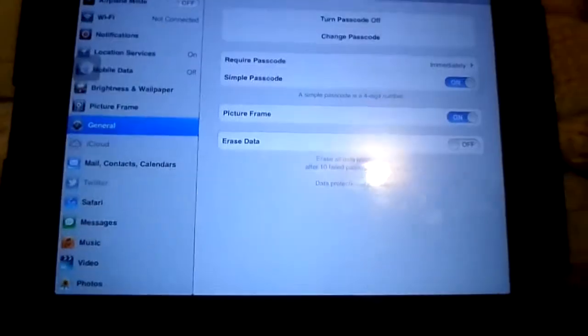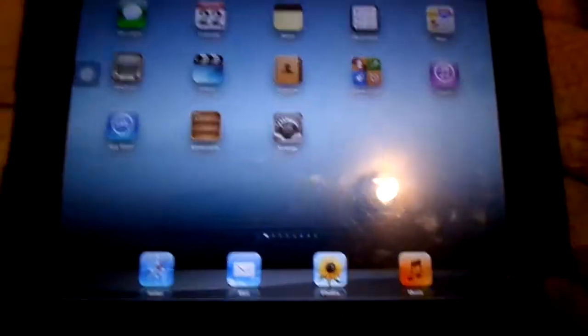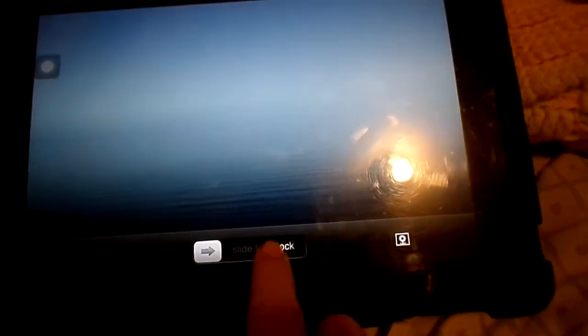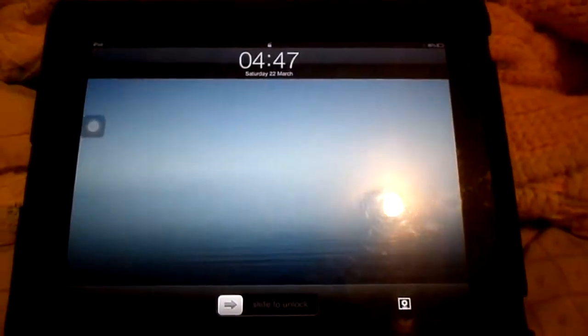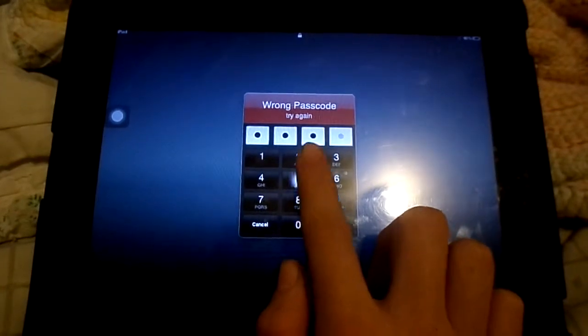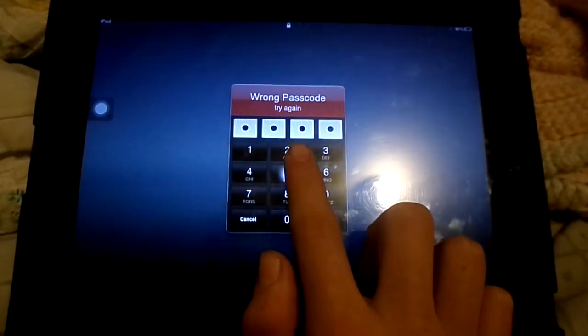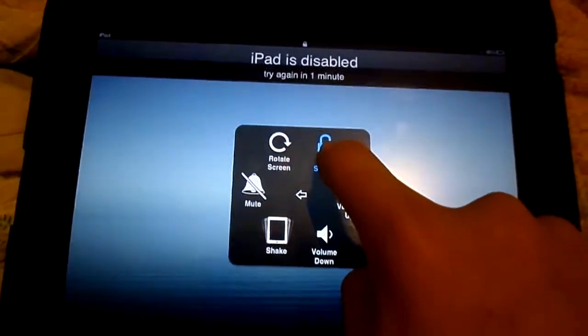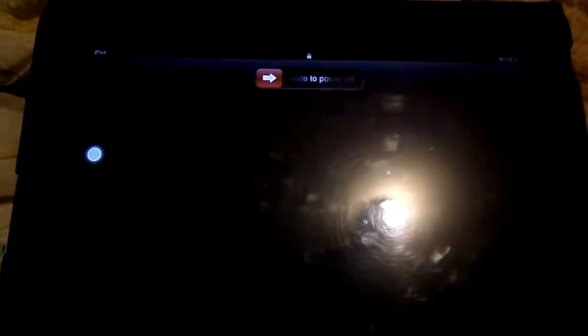But I'm going to show you a glitch now. Not a hidden feature. Okay, there we go. So what you're going to want to do, you're going to want a passcode set. And this is okay to do once in a while. What you're going to do, you're going to disable your iPad. And it's going to come up with iPad is disabled, try again in 1 minute. Hold the lock button, and it'll come up with slide to power off. You click cancel, that's gone.